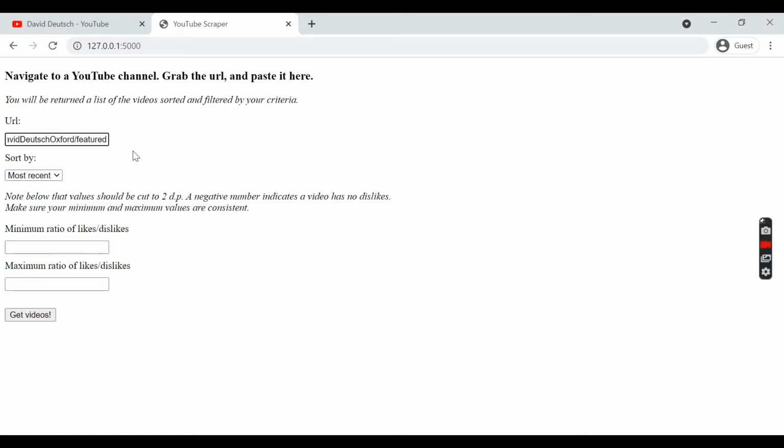And the first thing that I can do is that, well, in the spirit of understanding upload reception, instead of the default sorting the returned videos by those most recent, I can sort them by those most liked. After that, I can specify a range to get back only those videos where the ratio of a video's likes to dislikes falls within that range.